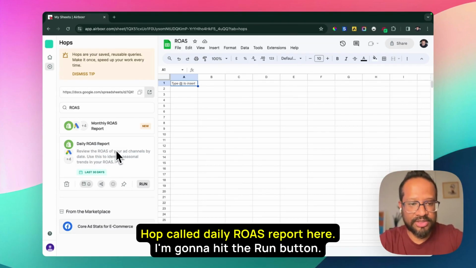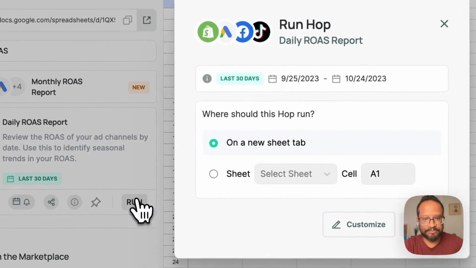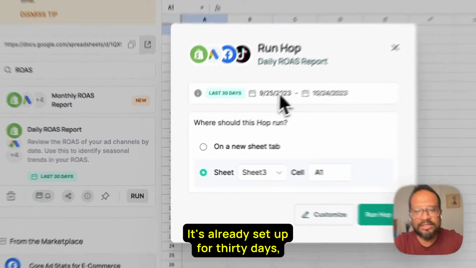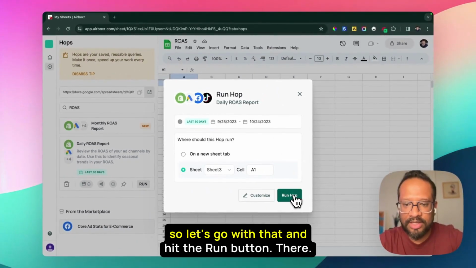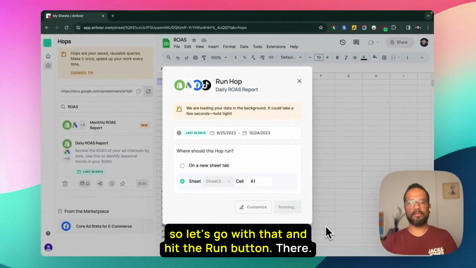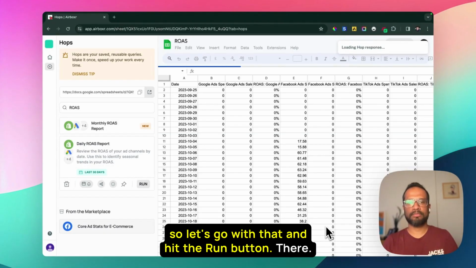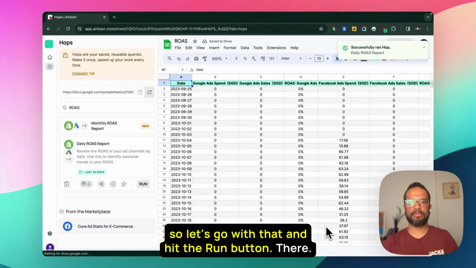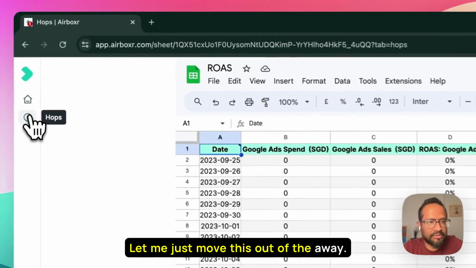called Daily ROAS report here. I'm going to hit the run button. It's already set up for 30 days, so let's go with that and hit the run button. Let me just move this out of the way.